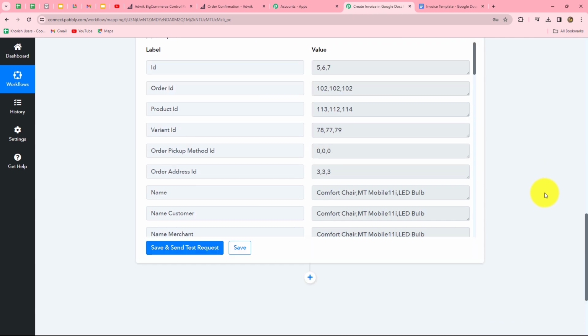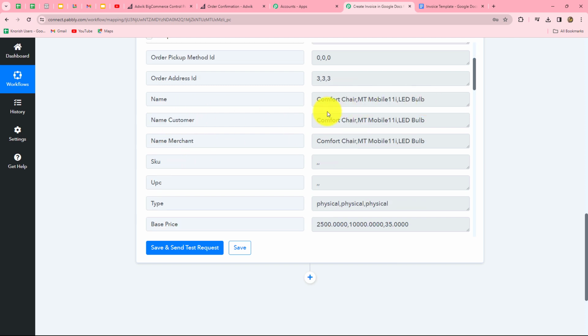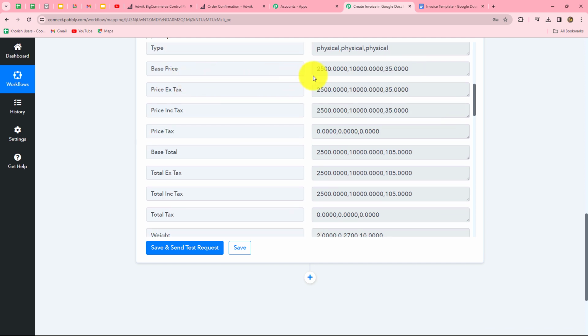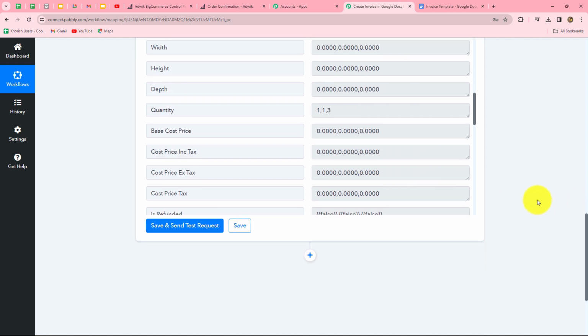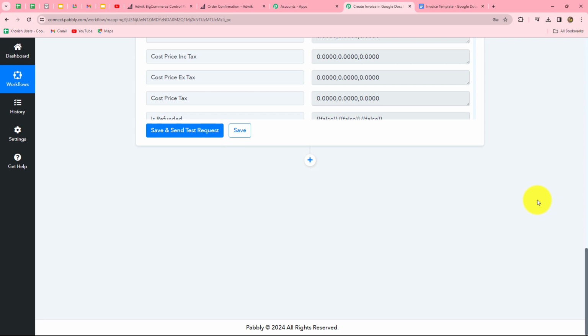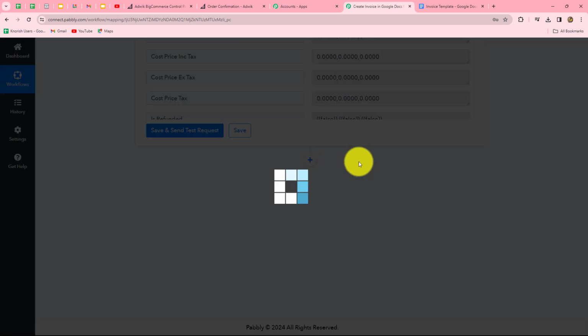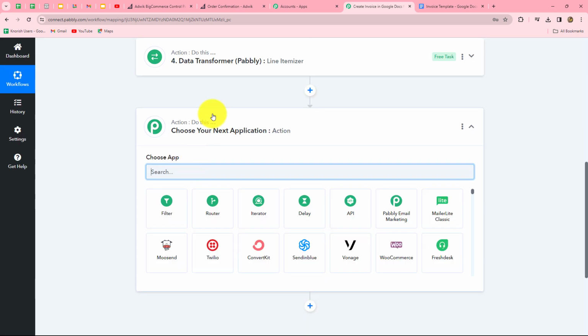So here you can see the magic. This is ID of the product in the separate line, order ID, product ID, variant ID. Okay, name of the product in a single line, comfort chair, mobile and the LED bulb, name of the customer. Okay, base price of each product, tax price and the total amount. So now when we have segregated this data, let's move forward towards creating the invoice. So let's click on this add action step button. And now we are going to connect Google Docs with Pabbly Connect to create the invoice automatically for this order which is recently placed.